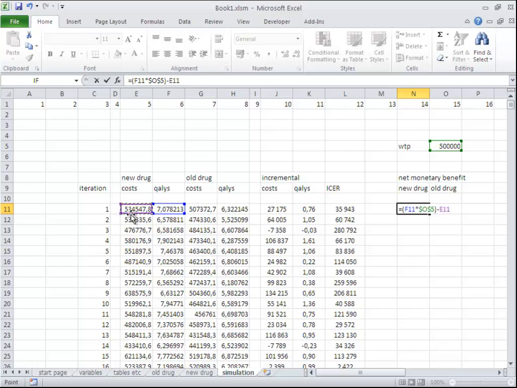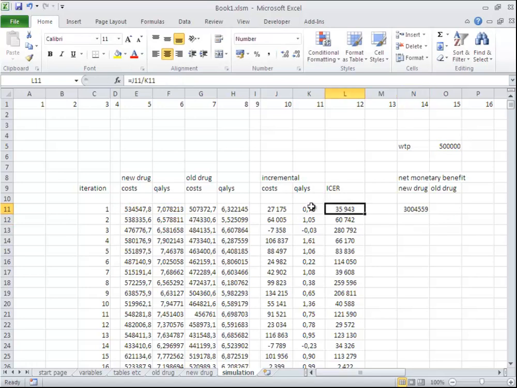This value here, and I press enter. I will use this format here for the net monetary benefit. About 3 million was the net monetary benefit during the first simulation for the new drug. For the old drug, it's the same calculation, but with these costs and these qualys.